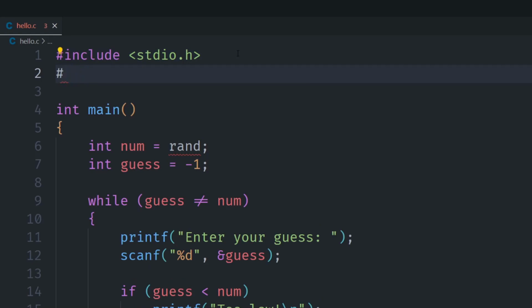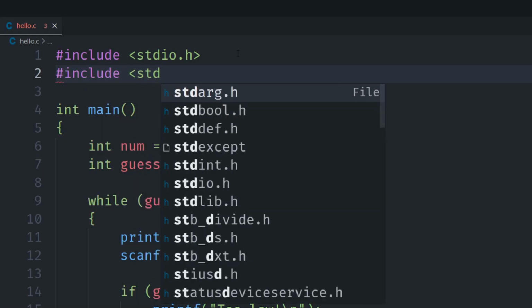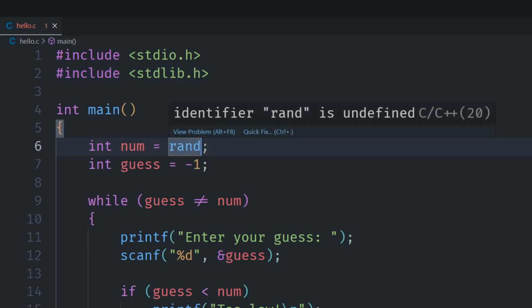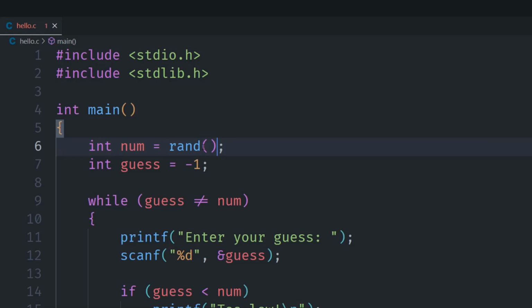So stdio.h is basically for handling input and output, and for this function we need to include the standard library, or stdlib.h, which contains a bunch of miscellaneous functions. So stdlib.h, and we can go ahead and say rand now, and say like this, and this should produce a random number that can be any value.